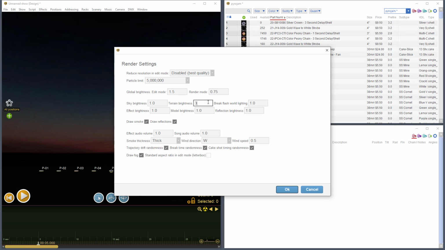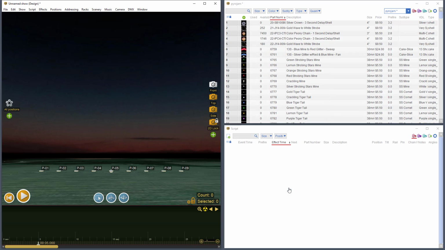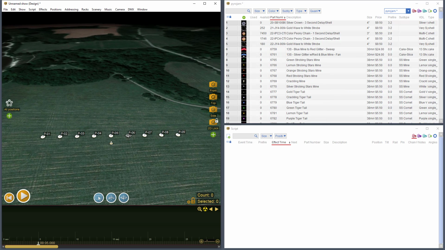I'm going to increase the terrain brightness to 3 so we can really clearly see the Google Map for the purpose of laying out our positions, and then I'll change the model brightness to 2 because we're going to add some models in a little bit. So just click OK, and there you can see the Google Map.